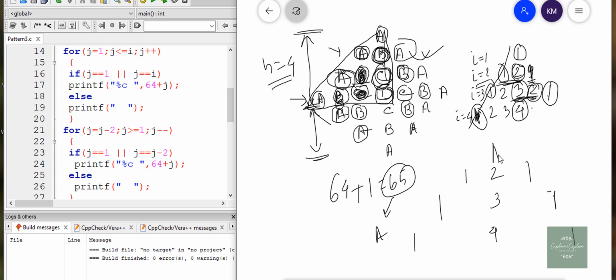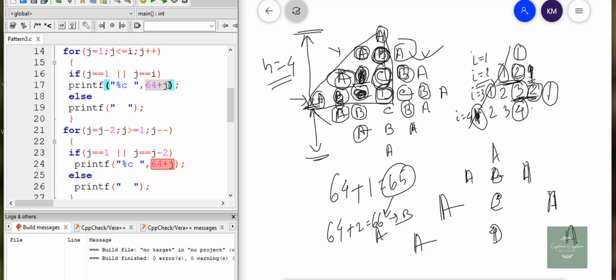So replacing that 1 with a, and replacing that one with b, because 64 plus 2 will give you 66, that is the ASCII value of b. So b will be printed. This is a, this is a, this is c, because 64 plus 3 is 67. So this is a, this is a, this is d, and this is a. So how are we getting the alphabets? Because of this 64 plus j logic.